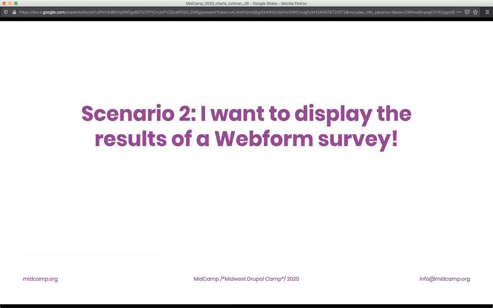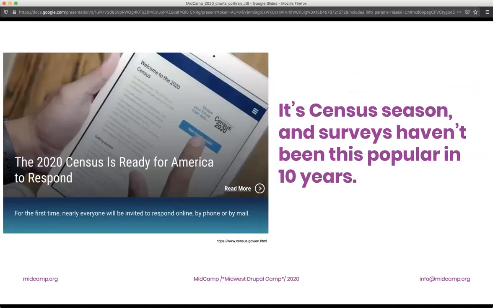Okay, so the second scenario that I wanted to go through is I want to display the results of a web form survey. The Drupal community has an amazing tool for surveys, the Webform module. There are many good reasons to have users submit a web form rather than publish a node. There's no need for account signup, the permissions are a little easier to manage, and the interface is better.